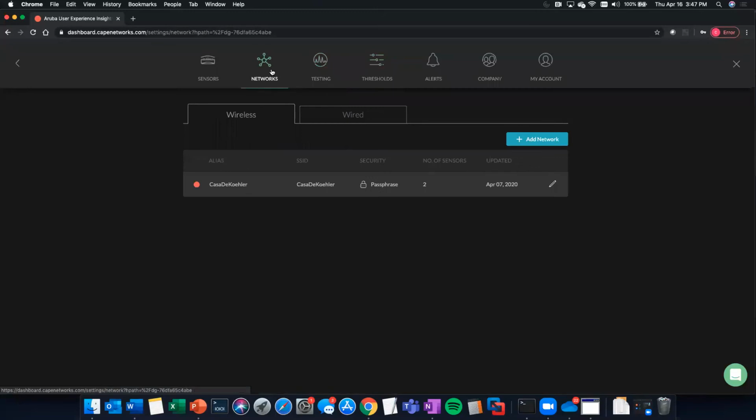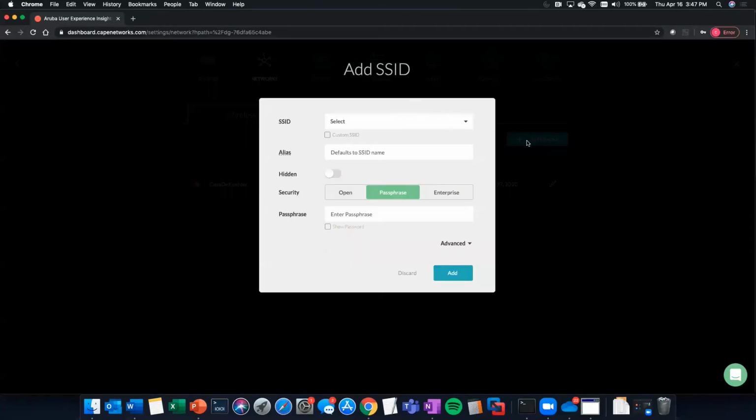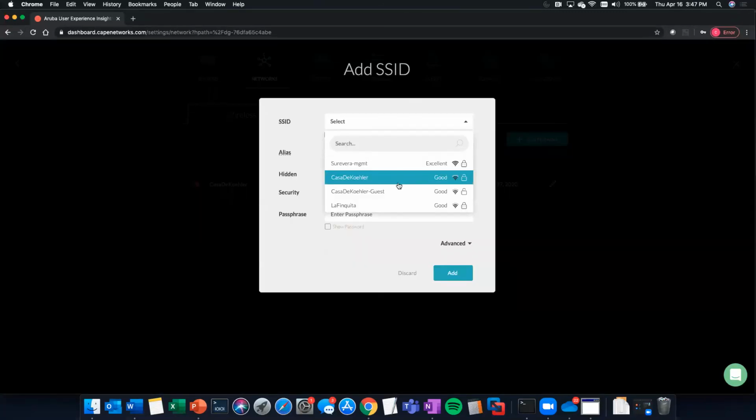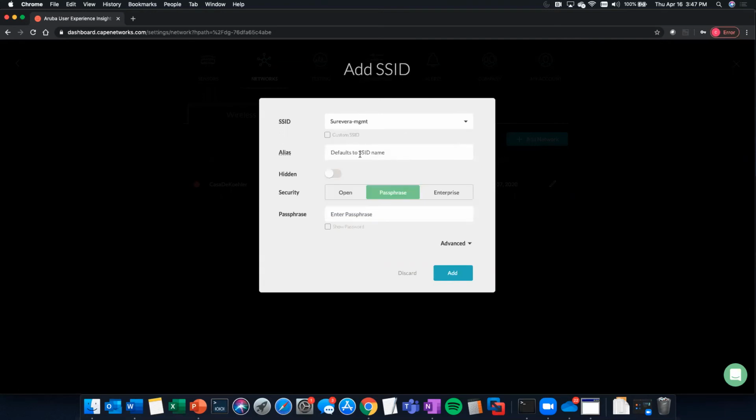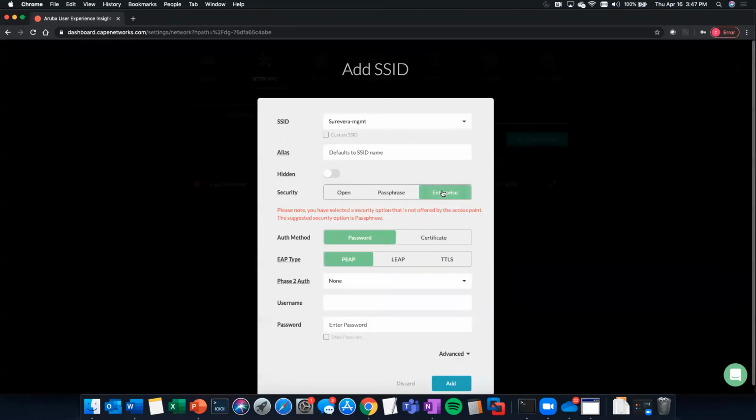So very easily, I want to also show the setup for the networks. So you can see, very easy to add. We can go here, SSID, and this is actually going to show all the SSIDs that it's seeing. I would then click onto one. What it does is if you don't type in a name here for an alias, it will automatically use that SSID name as the alias, which is what shows up on the test page. I am then able to select if it's an open SSID, passphrase, or enterprise. So I'm going to show an enterprise setup.